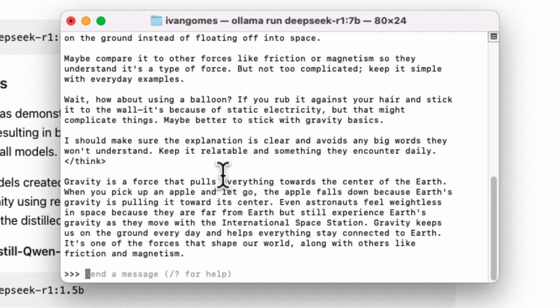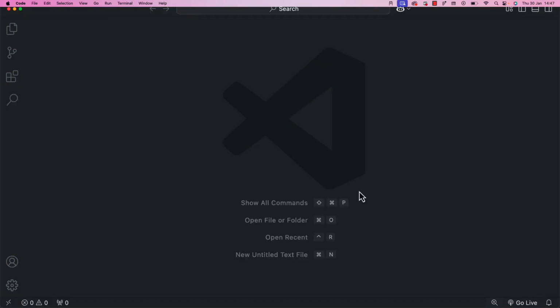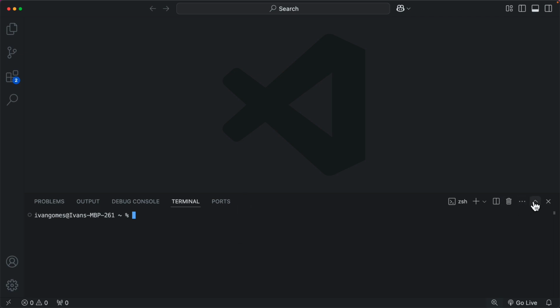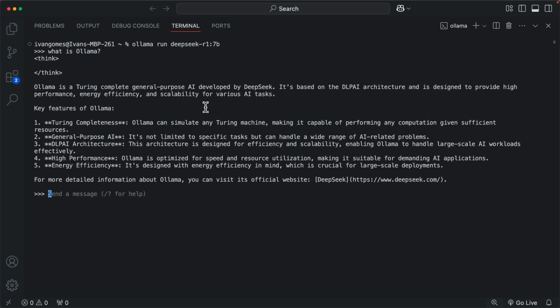Now that you have this, you can run DeepSeek from the terminal on your computer. You can do this from any terminal. For example, if you have Visual Studio Code and you open a new terminal, we can run that command again. And as you can see, this is running from here. And you can see it's working perfect. This is much faster than the web version.